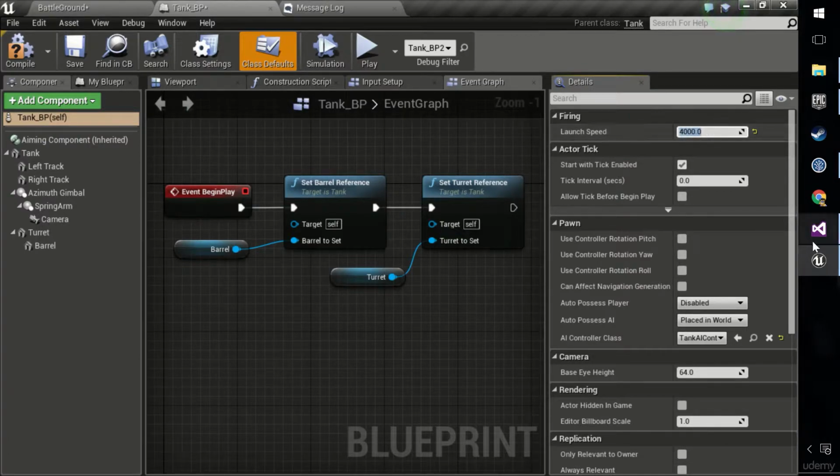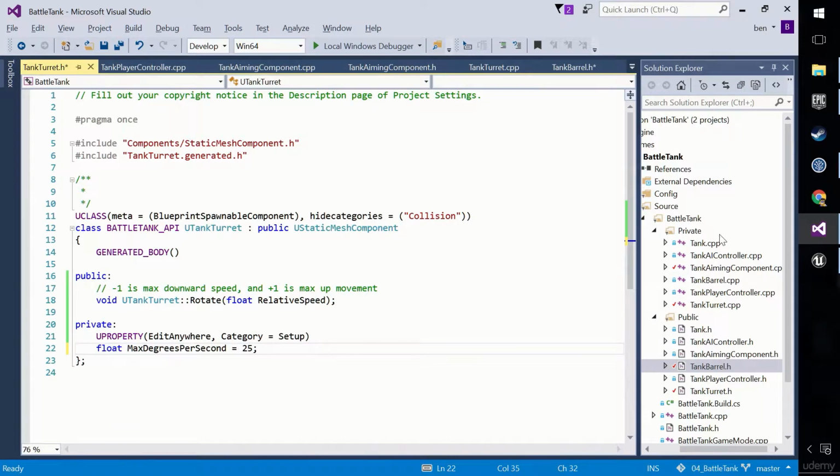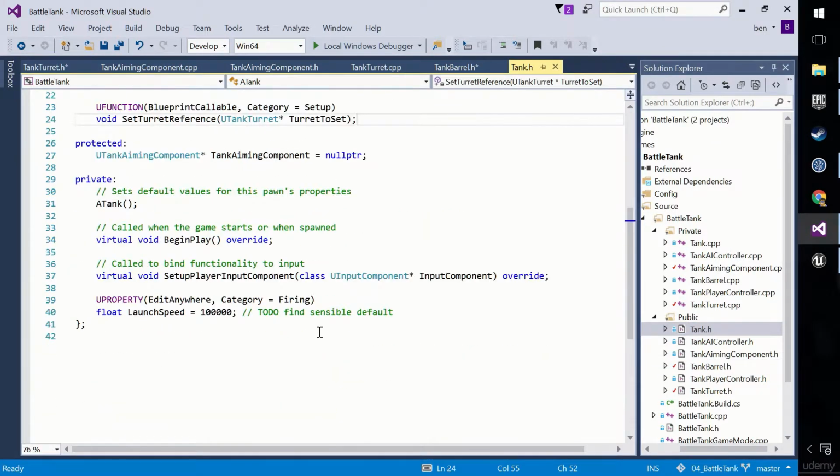as a default launch speed, if I can leave it alone, is a good starting point. I'll pop that into the tank header file as a new default rather than 10,000. We had a to-do to find a sensible default.